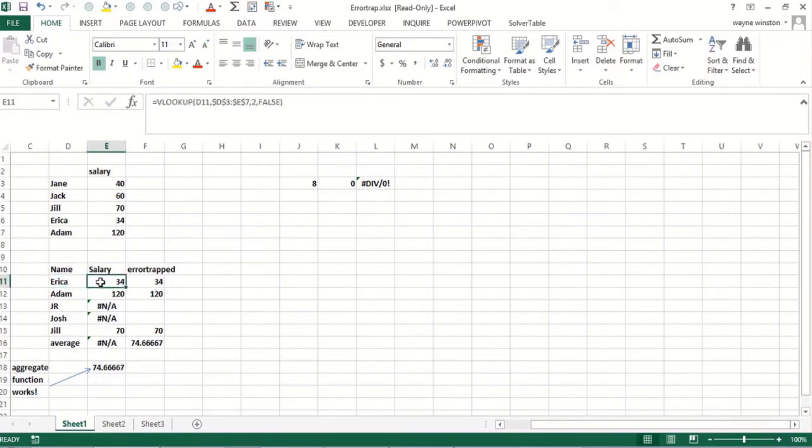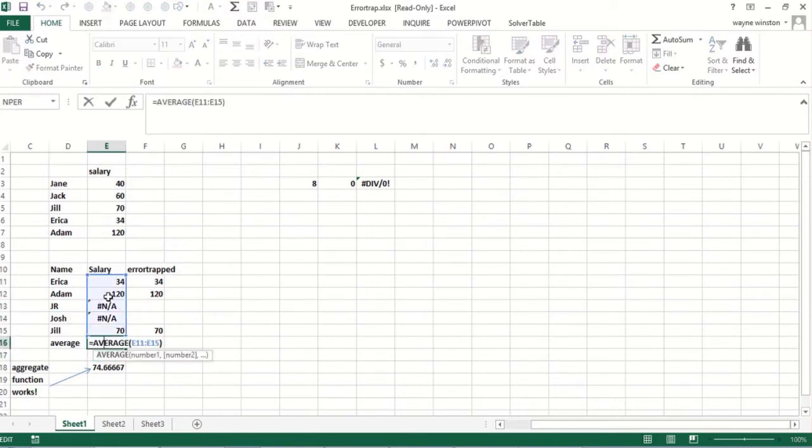Sorry. Okay, so I did a VLOOKUP false here based on the name in the second column to find the salary. But then JR and Josh were characters on All My Children, but they're not on my list, so I get an NA. And then when I want to average that column, I get an error message because of those NAs. So the trick is, can I get rid of those NAs and replace them by blanks? Because Excel ignores blanks in calculations.